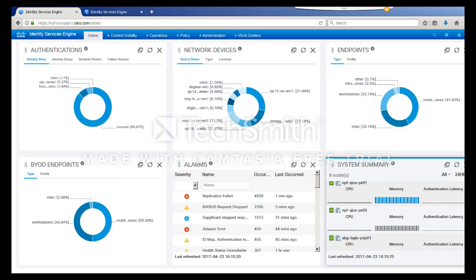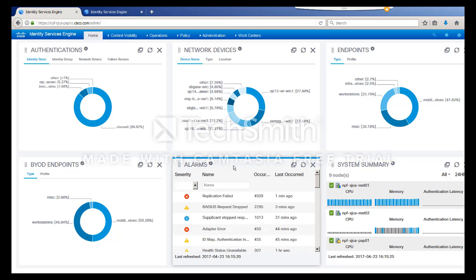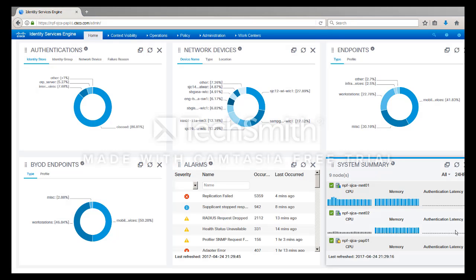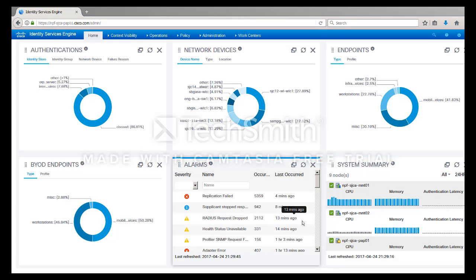This is the alarms dashlet. Let's have a look at the alarms dashboard now. So these are the most recent alarms which were generated by the system. We have the severity, the occurrence, and the last occurred column over here.